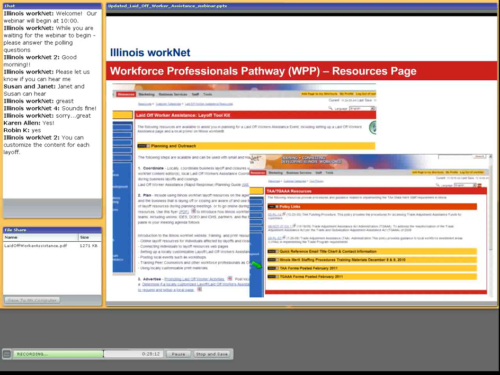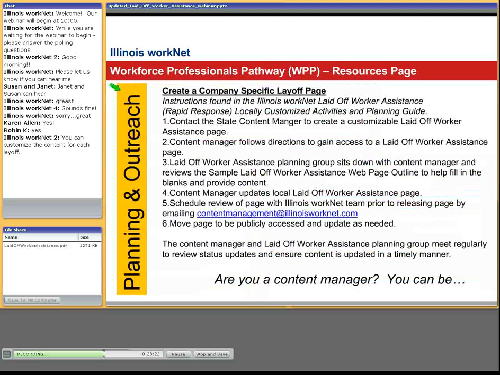Now, as I mentioned before, the first part of that toolkit we talked about was the planning and outreach. And a key component of this planning and outreach is really creating that company-specific layoff page, because you can customize the information for a specific audience. And so one of the things that you can do is use some of the marketing materials, provide the marketing materials to them, and also let them know that this company-specific layoff page is available. And that's where they can find out information about upcoming workshops, any news or events that is specific to their layoff, and what to do before, during, or after the layoff.